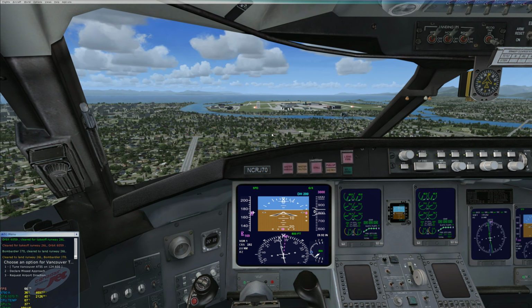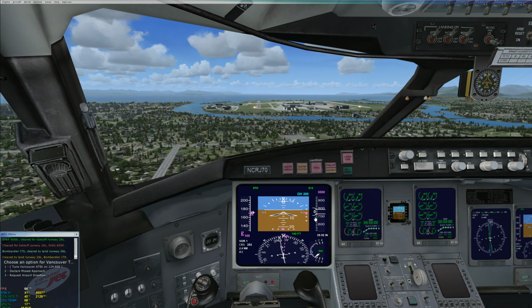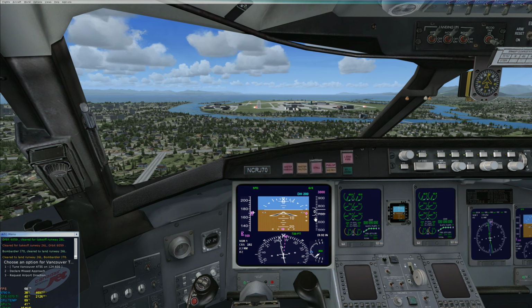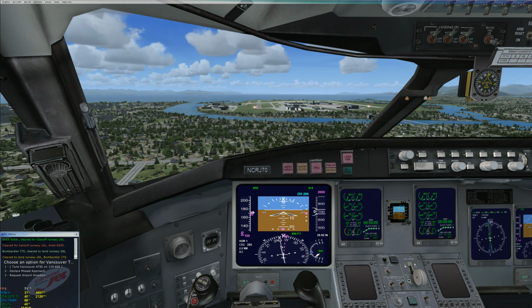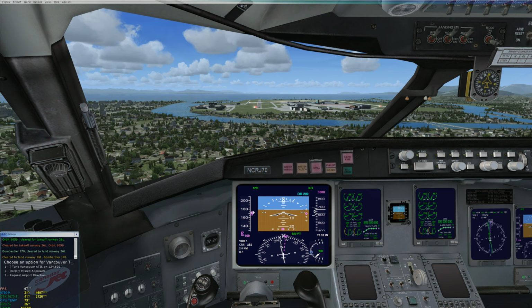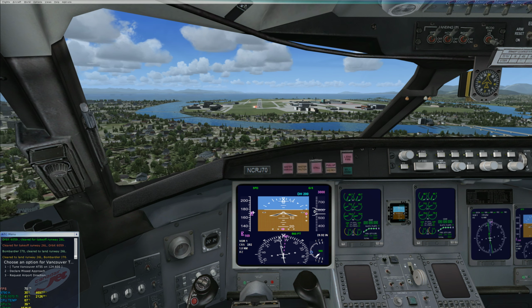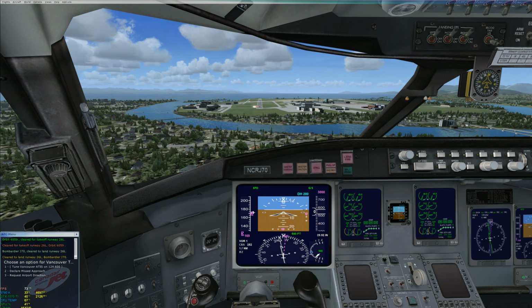Okay, all attention on our instruments here. Approaching. Beautiful approach, 26 left. Nice and smooth. Couldn't ask for better. I'd give a student a definite A+ grade on this approach so far. Holding his localizer, holding the glide path.